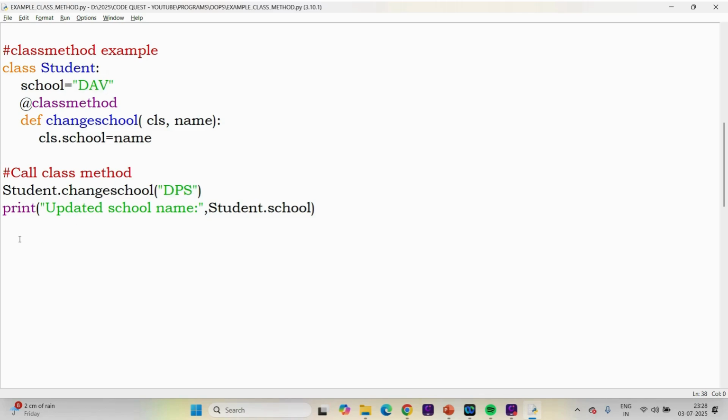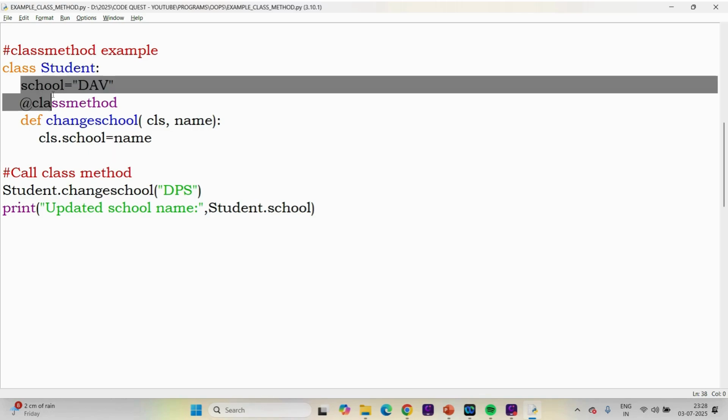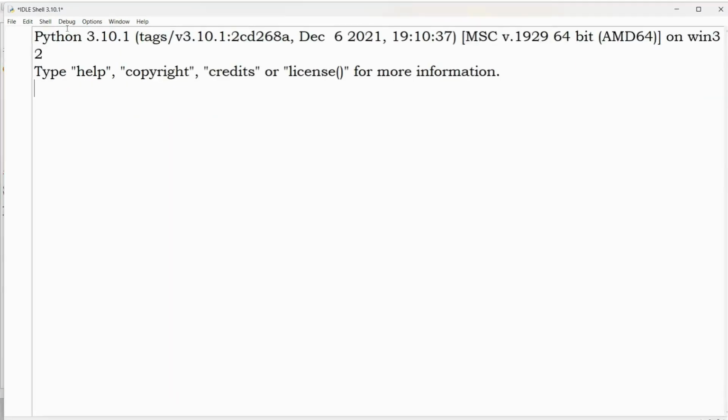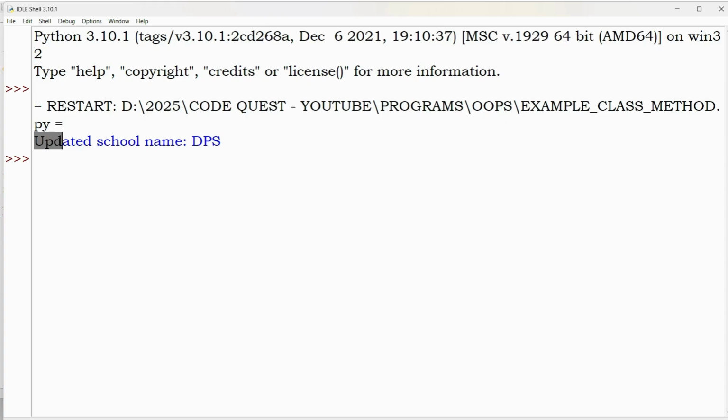So now when I'm trying to print the value of school, we just take the class name once again followed by the class variable name, which is going to give us the updated school name, that is your DPS. Okay, so now let us try and run this. We can see we are getting the updated school name, which is nothing but your DPS.